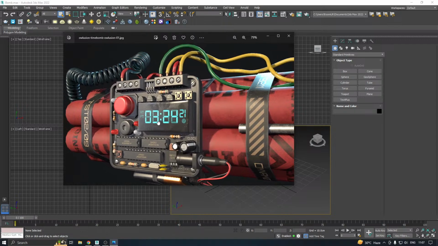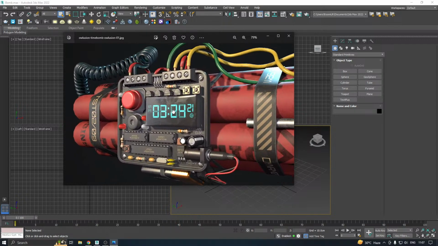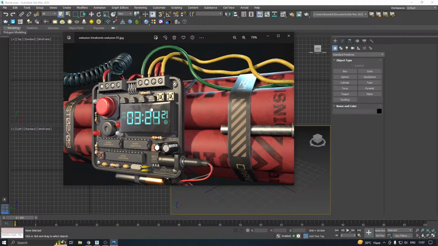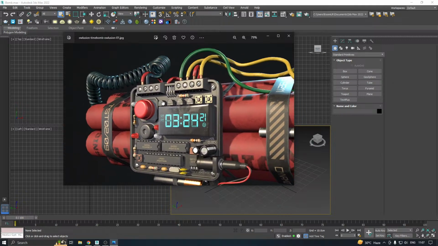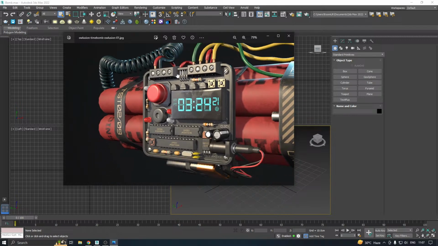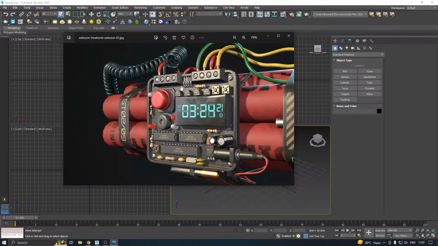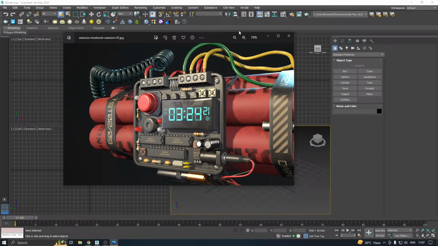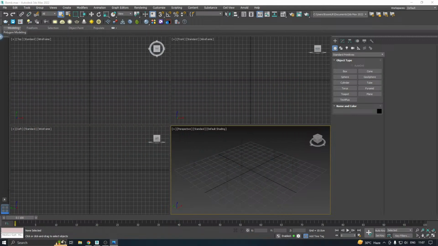Okay, today we'll be creating this bomb or time bomb inside 3D Max, and we'll export the model to Substance Painter, and we will texture it there. Okay. So I'm gonna move to the side. And we can start the modeling.